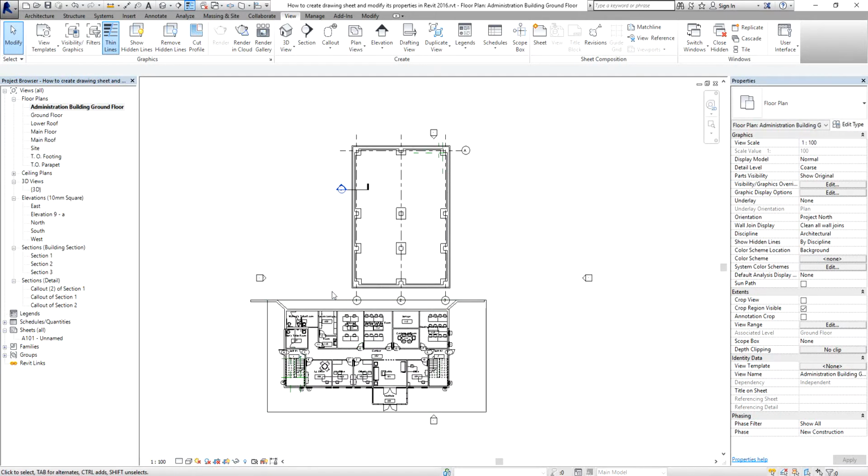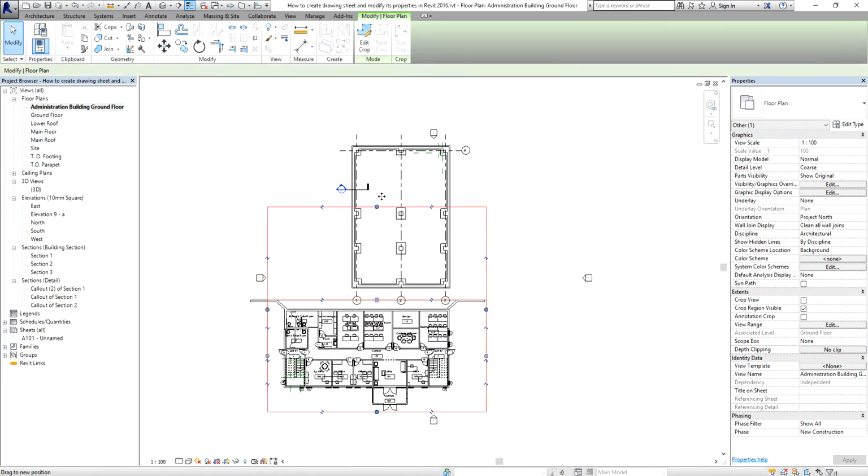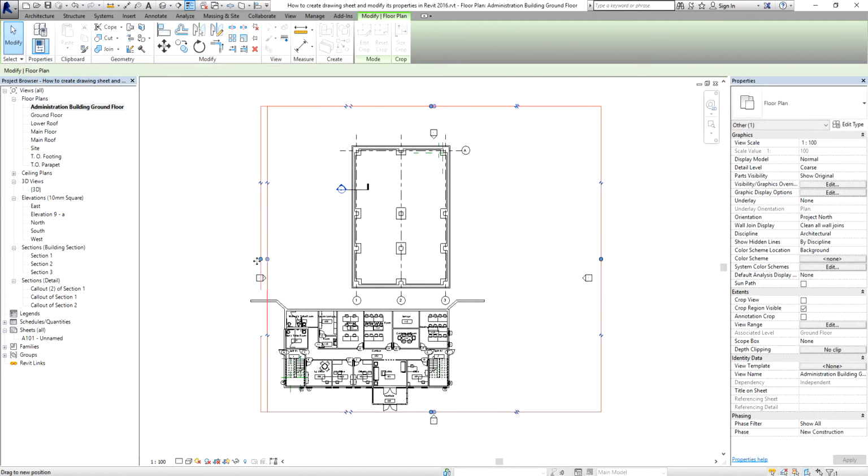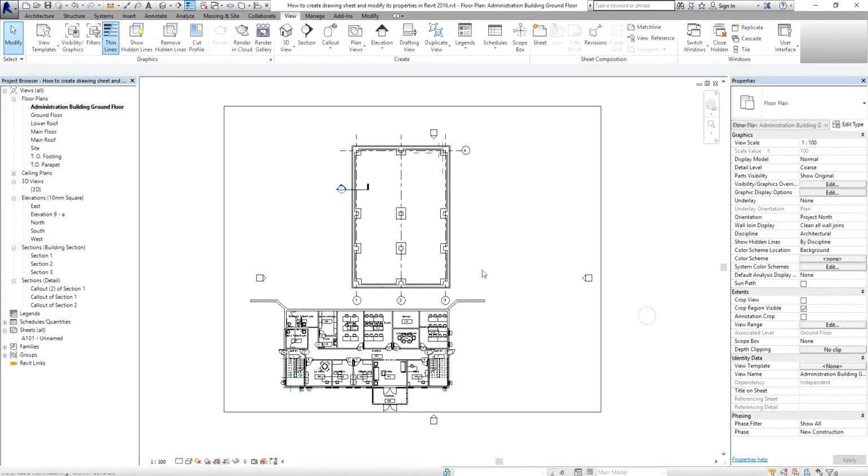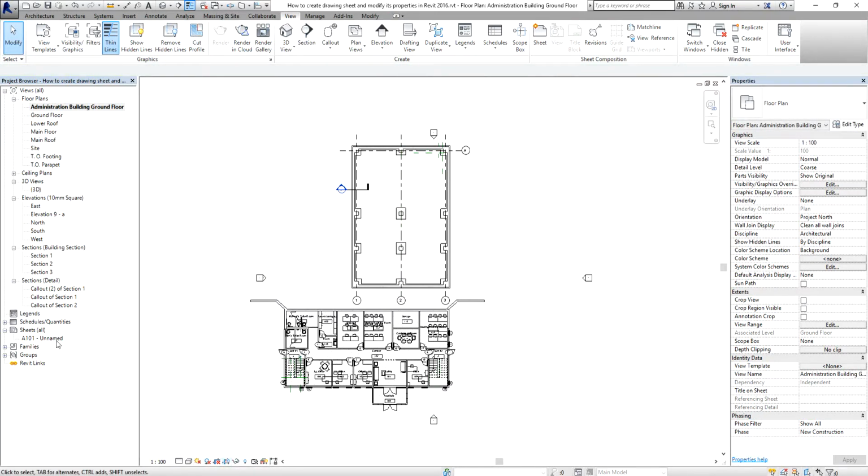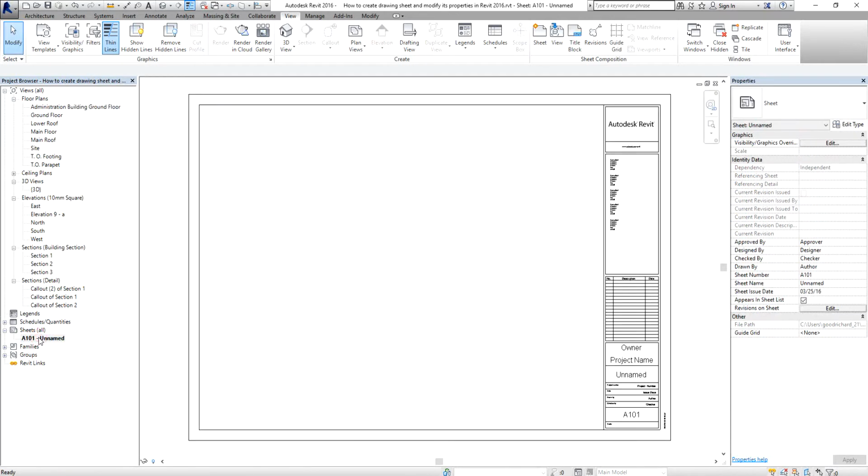And then I'm going to place it here again, drag again. So what I'm going to show you is how to edit this administration building ground floor inside the sheet that I created. Just now I cropped this view on my floor plan view. Alright, so from the sheets here, I'm going to insert this administration building ground floor inside the title block.